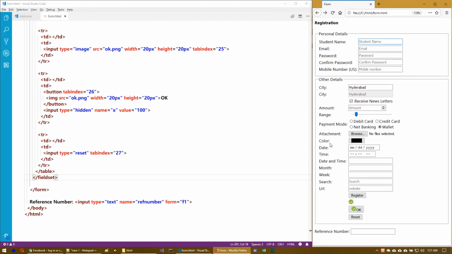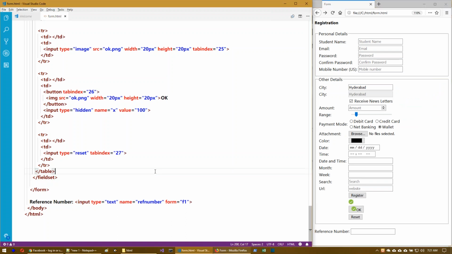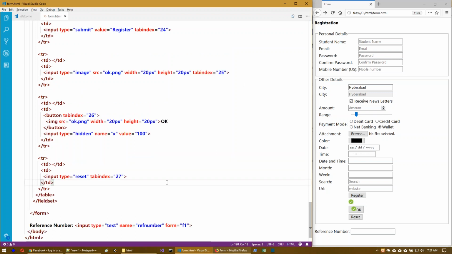Okay, now it is converted like this. So just for looking, it's very easy and understandable for the users. Okay, this is one section, this is the second section, easily understandable for the users. That is the reason why we have to use the fieldset.